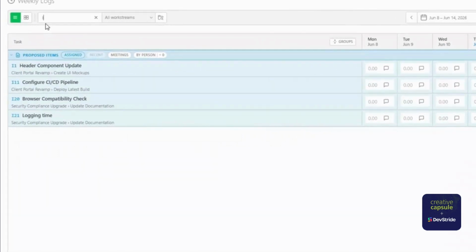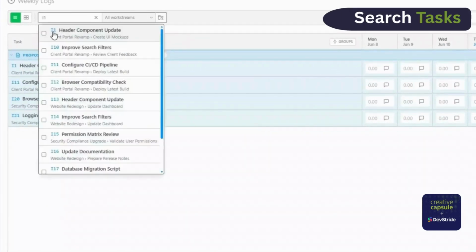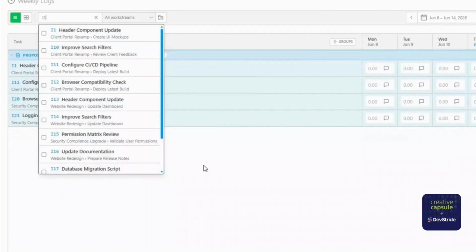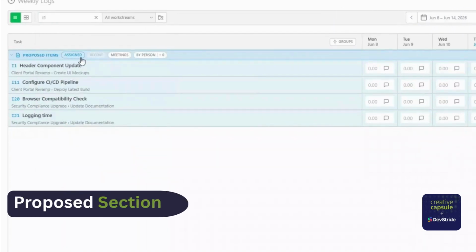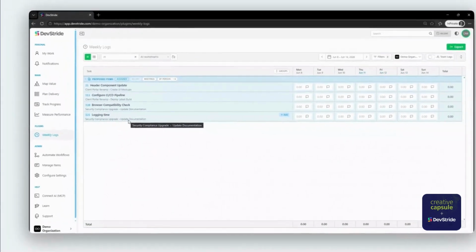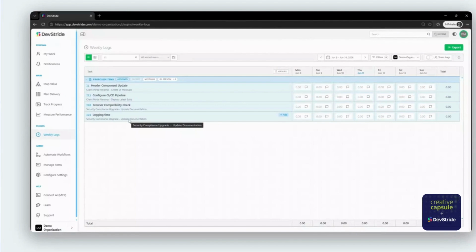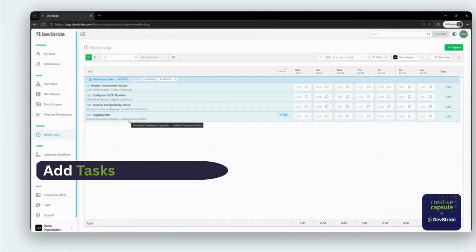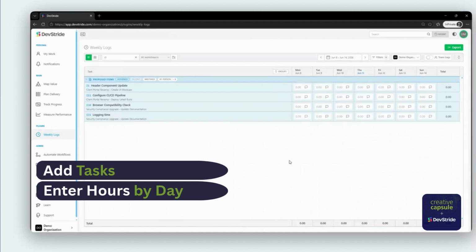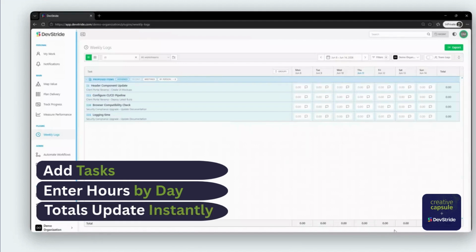Tasks come directly from all your project work streams, with no manual entry or copy-pasting. Work assigned to you or appearing on your calendar is surfaced automatically, so you're not staring at a blank sheet every Monday, trying to remember where the week went. Add the right items, enter time by day, and see totals update instantly.